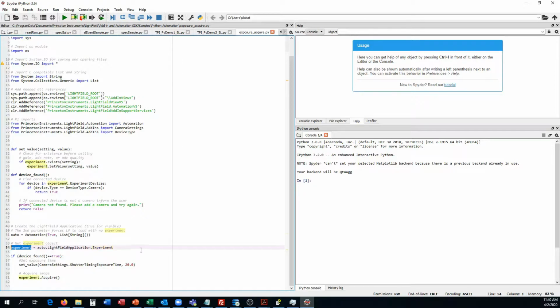So now we get into one of our functions. We have device found equals true. Let's see what device found is. This is the definition of the device found function. It's going to iterate through each device in experiment devices. So what is this experiment devices? Well, we can find out.